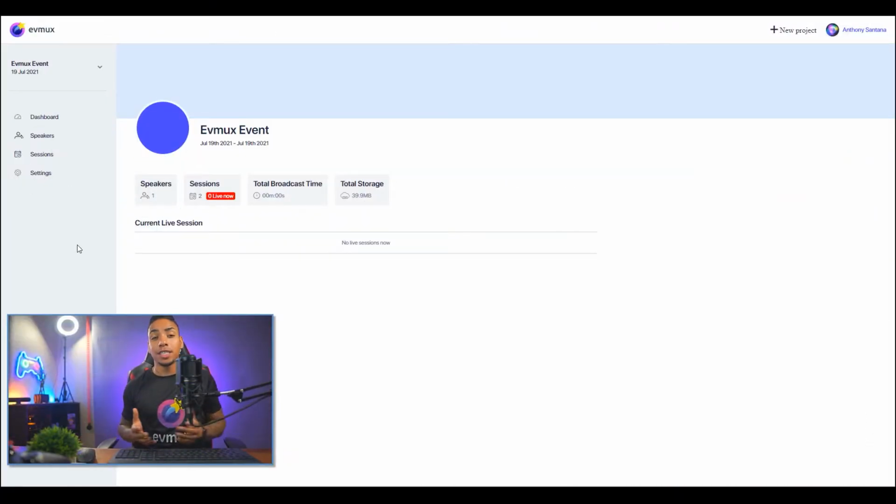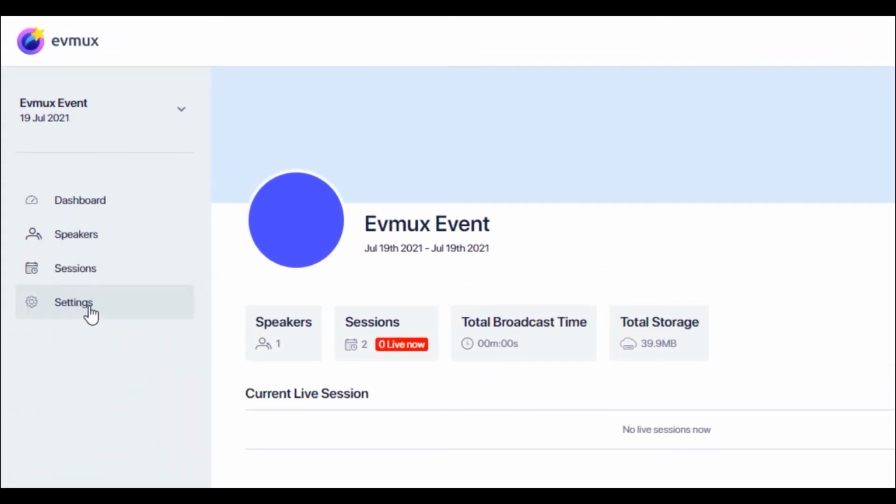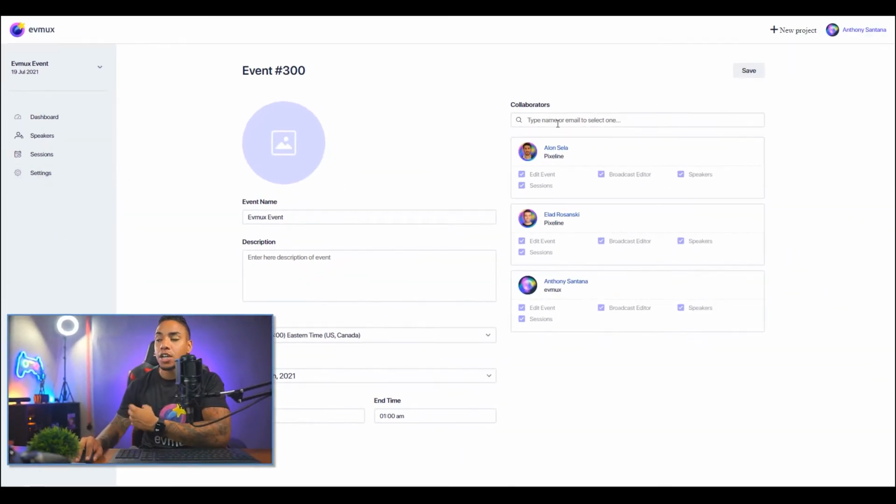All right, so here we are inside of my Evmux account, and I'm getting ready to show you how you can begin to add team members or co-hosts that are able to moderate and manage your broadcast. So once you're inside your dashboard, you want to come to the left-hand side and select settings. You're then going to see the option to add collaborators, which are team members or co-hosts, and depending on the Evmux plan that you're on will determine how many you can invite.